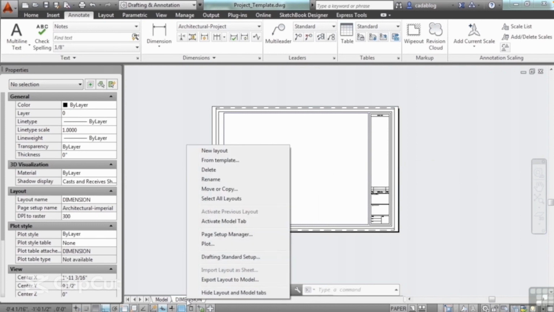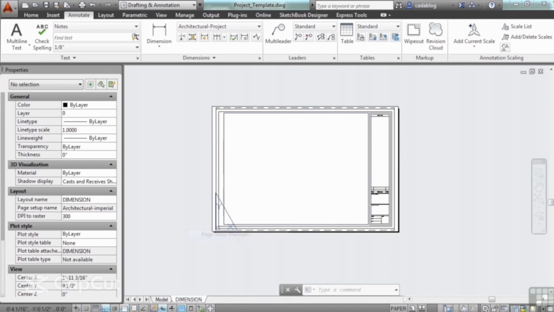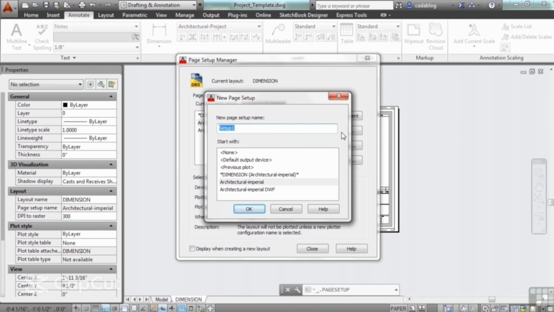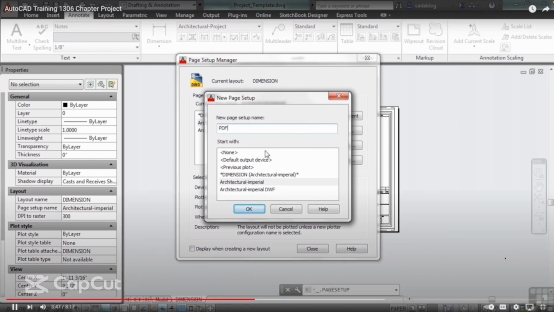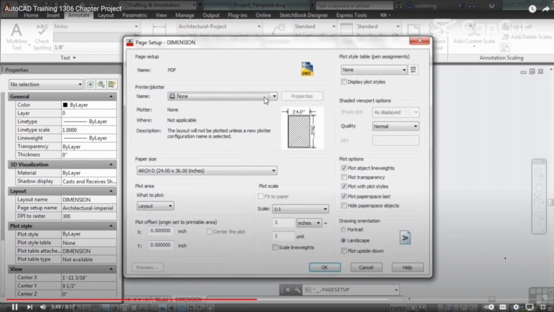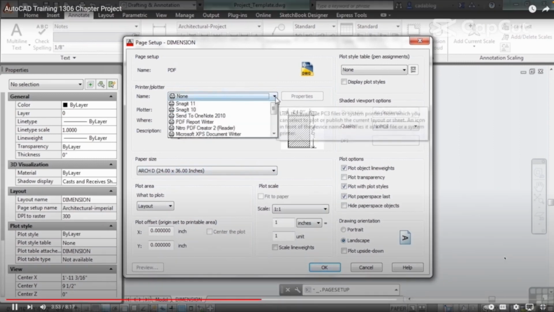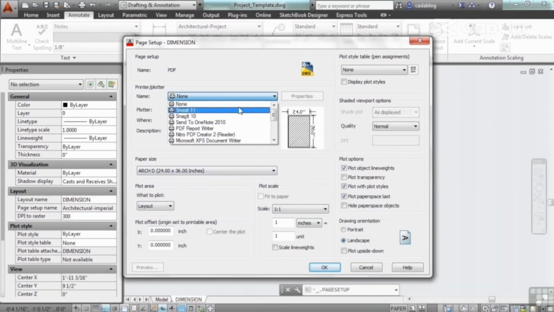Let's set up some more. Right click, Page Setup Manager. We're going to base it off of this one, but we're going to say New. We're going to just call it PDF. Click OK. Everything else you see is set the way we had it before, which is fine, except now I need it to be a PDF. So I'm going to scroll down. I'm going to go DWG to PDF.